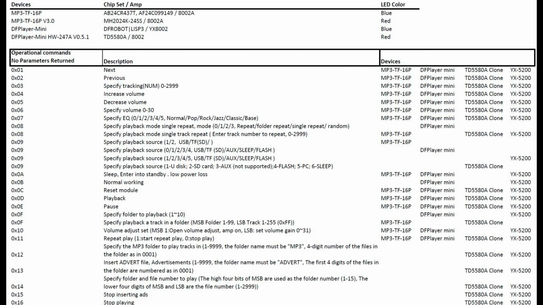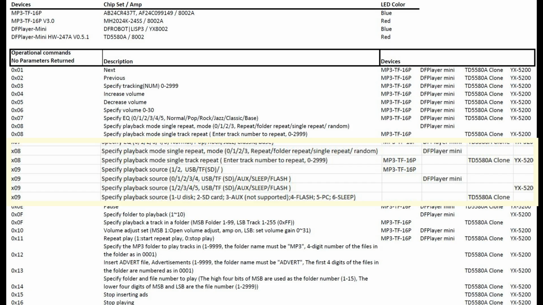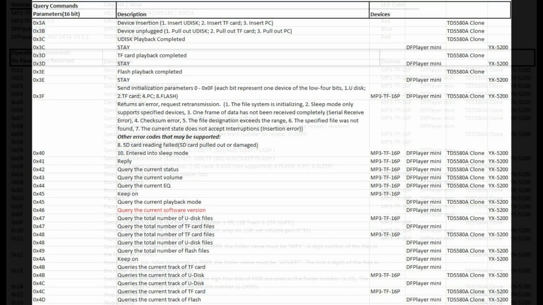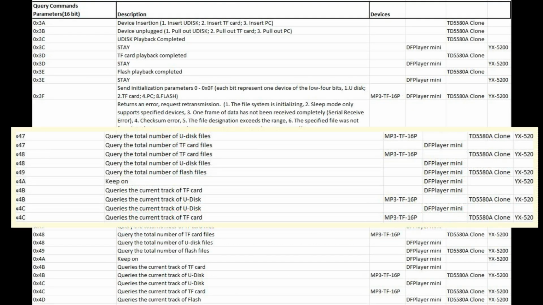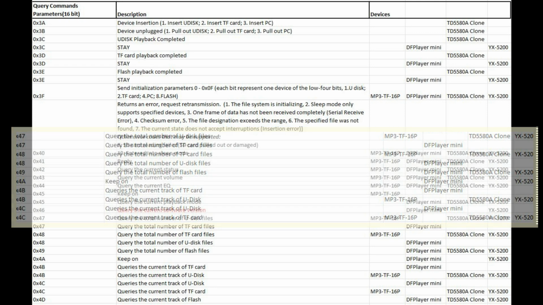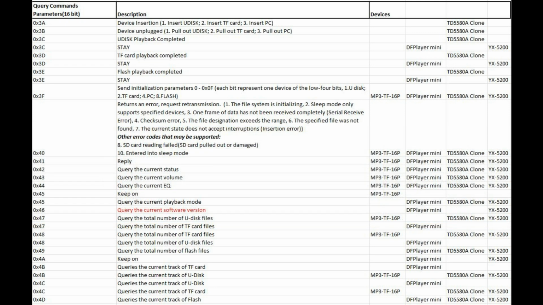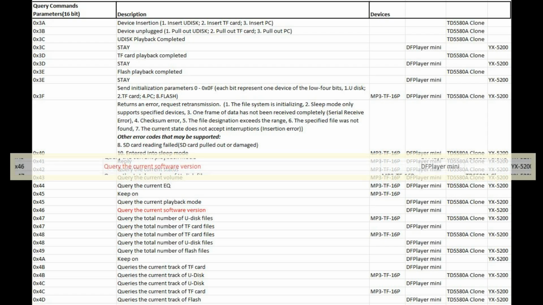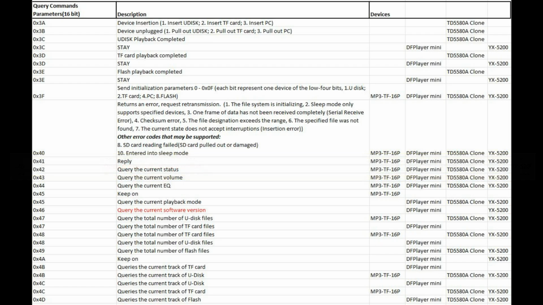I collected data sheets for as many as I could and created a table of commands. They all seem to follow a similar set of basic commands with some differences, and the TD5580 has an extended command set. The few commands that are different are the 8, 9 for playback mode and source, and some of the query commands flipped for 47, 48, 4B, and 4C, all hex commands. I also noticed that only a few support the software version command, 46, which is disappointing. It could have been used to determine the DFPlayer type and then run specific software commands for that player.